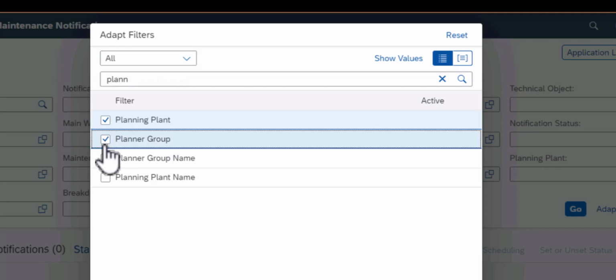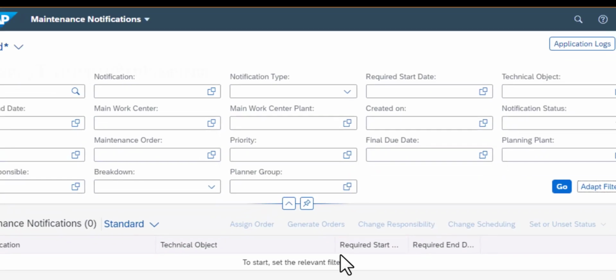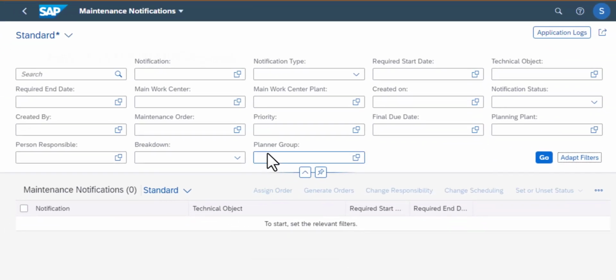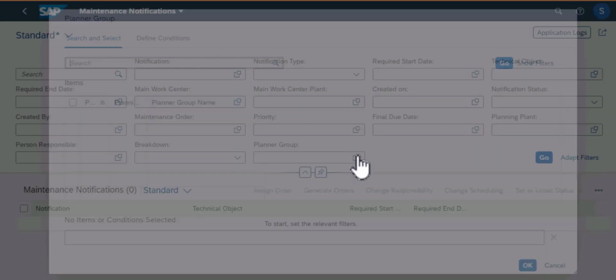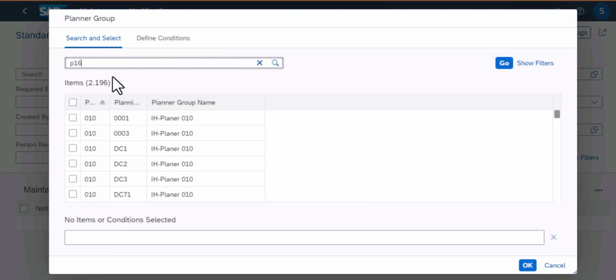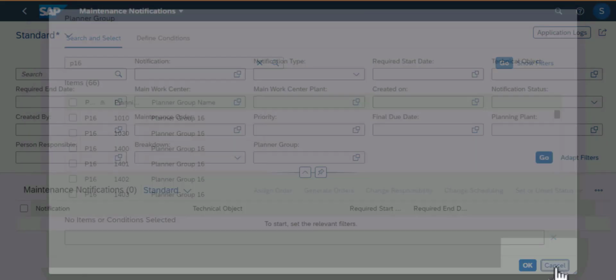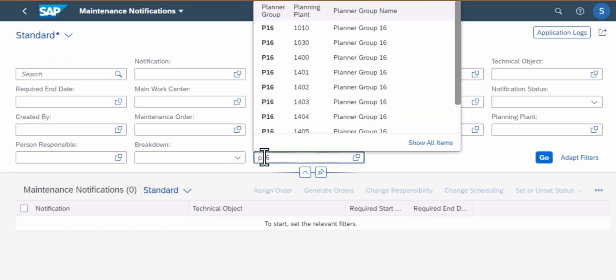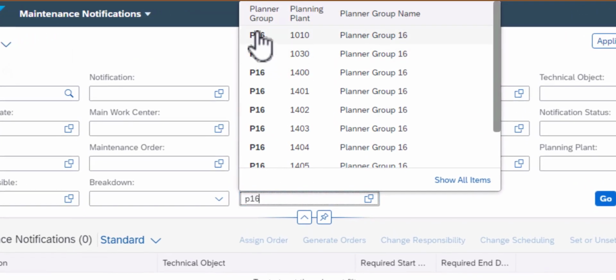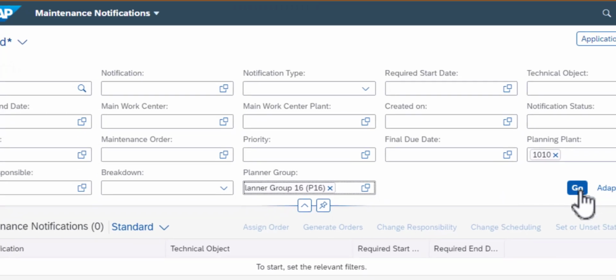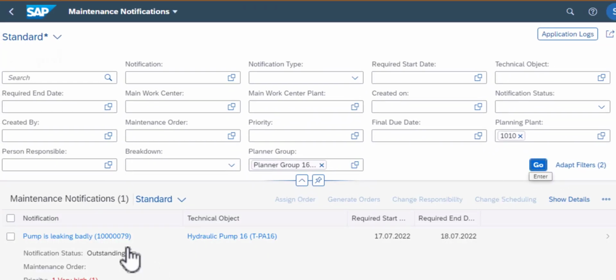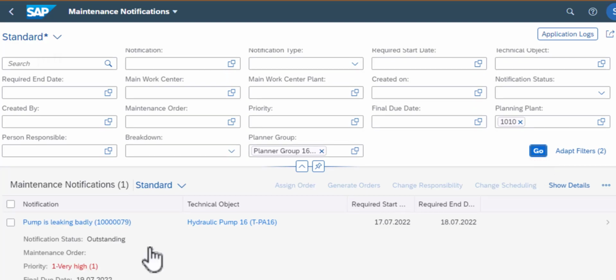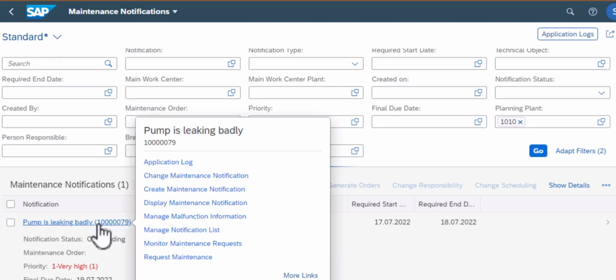In my case, I'm going to select the planner group. So select that and then press OK. And now here I have the planner group as one of the filters. So I'm going to search for notifications that are assigned to this planner group. So I need to enter my planner group here, then execute, and now that returns these notifications which are associated with that planner group.